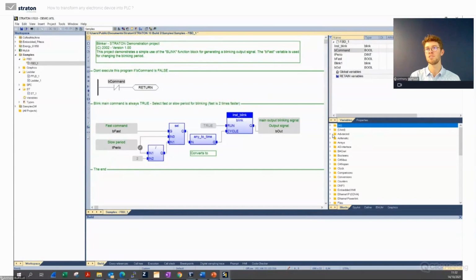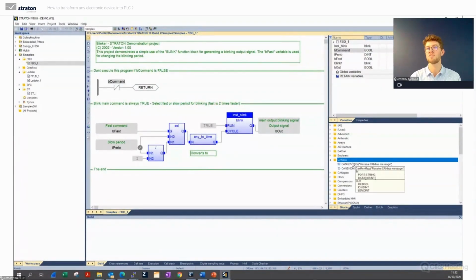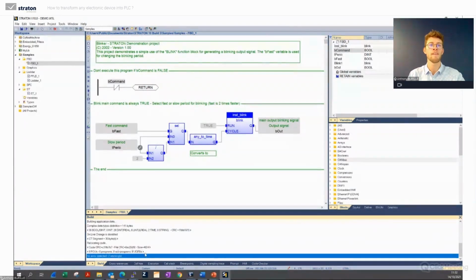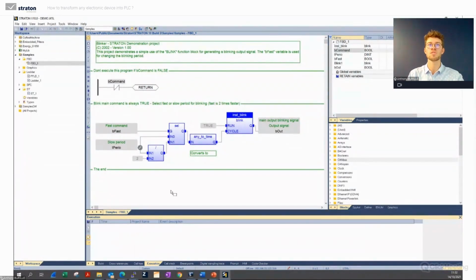At the bottom right, the list of blocks available in Straton. So the standard ones, but also custom ones. For example, if you want to make a CAN bus communication, you have specific blocks for MQTT, for Modbus, and everything like that. And last thing, at the bottom, you have the build output. It will output every log message if you compile the application. And here, the execution output shows everything coming from the runtime. So if there is a warning or an error from the runtime, it will be displayed here in your editor. So it's really practical. It's really useful to debug.